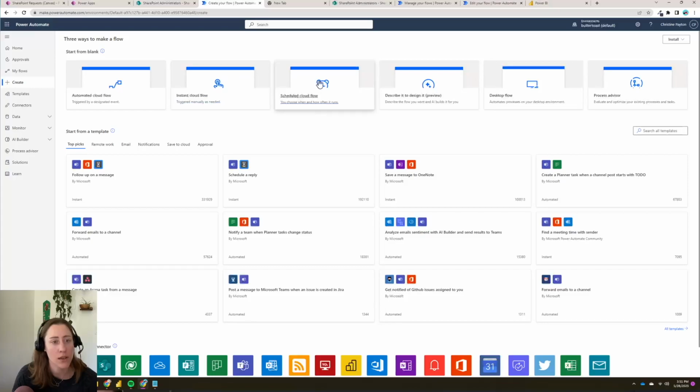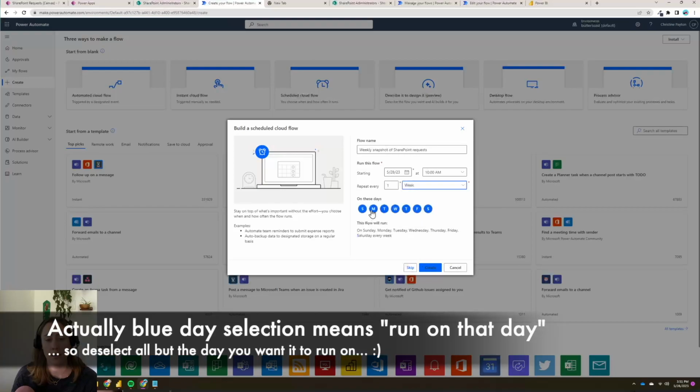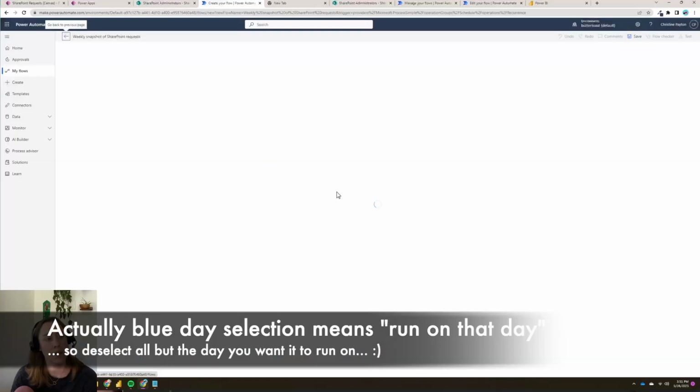So we are going to create a scheduled cloud flow. We're going to call this Weekly Snapshot of SharePoint Requests, and I'm going to do every one week and on Monday. Create. So we need to get our SharePoint list item data.